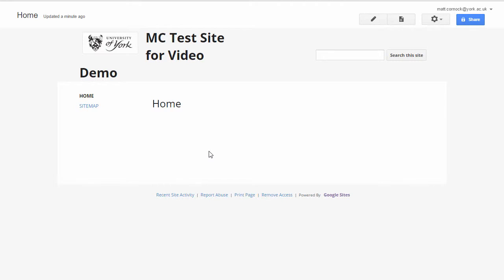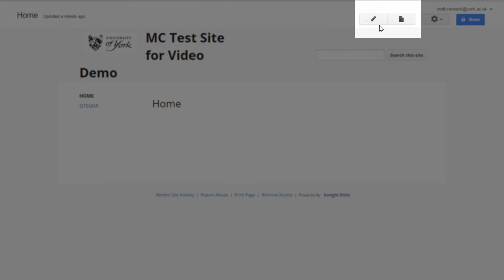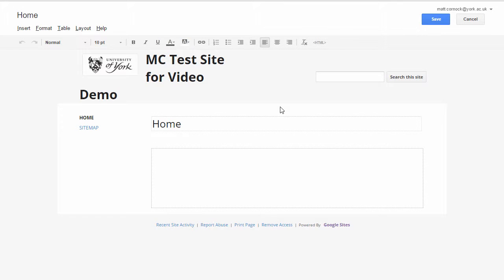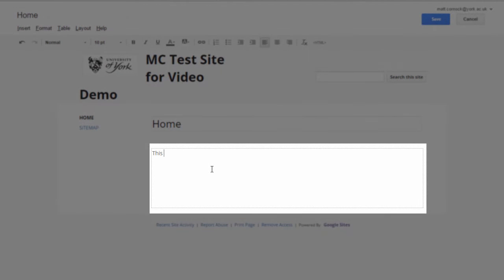So when we start a site, we're in viewing mode, and we need to switch into editing mode. Every site will have a home page. This is the one page that the site begins with, the first page of your site. So to edit this page, you go to the top and click the edit page icon, and this loads up the editor. And this has got quite a simple page structure. We've got a title space at the top, and then this bit here is for all the other text that you want on the page.